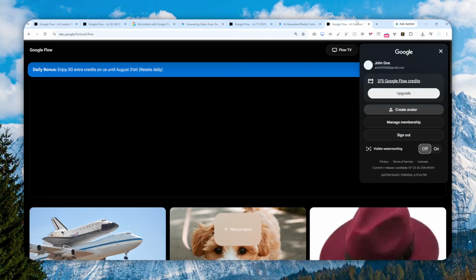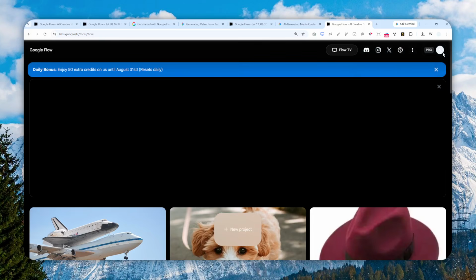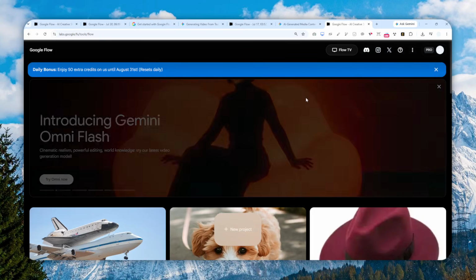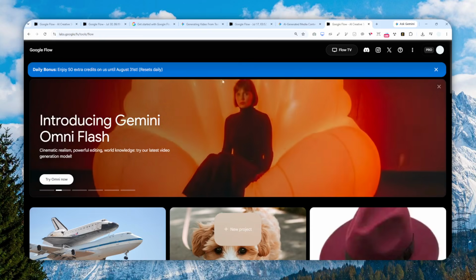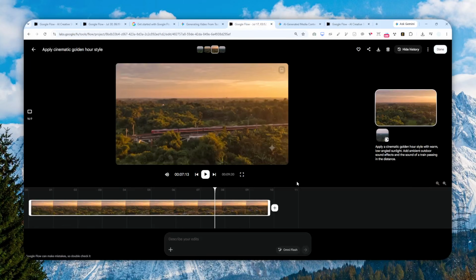So that's basically how you can disable the visible watermark when creating videos in Google Flow. I hope you learned something from this video.